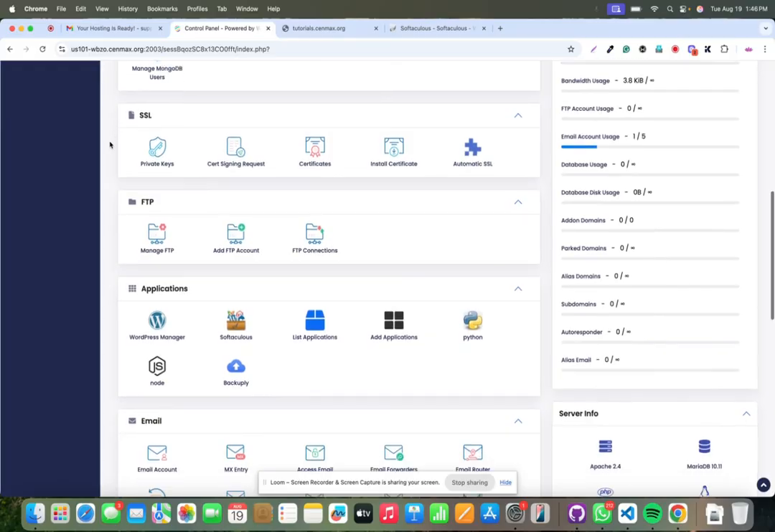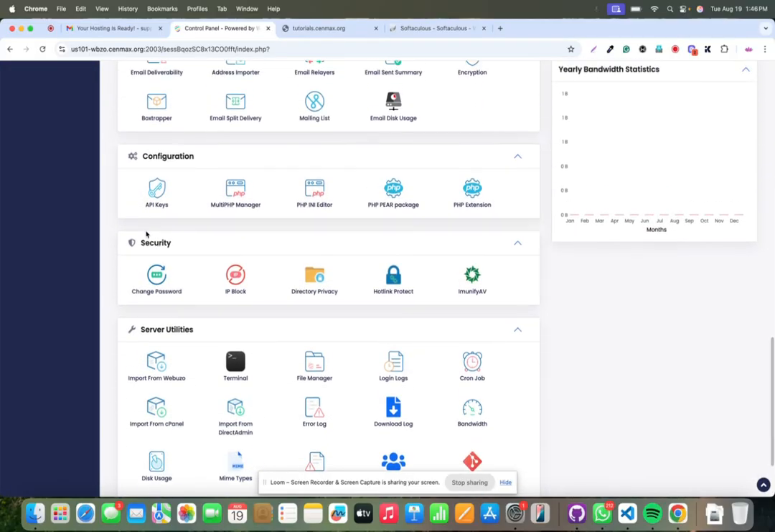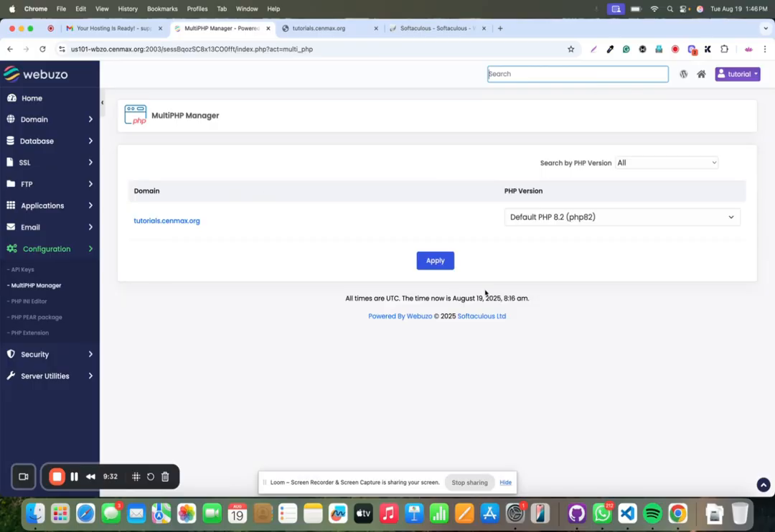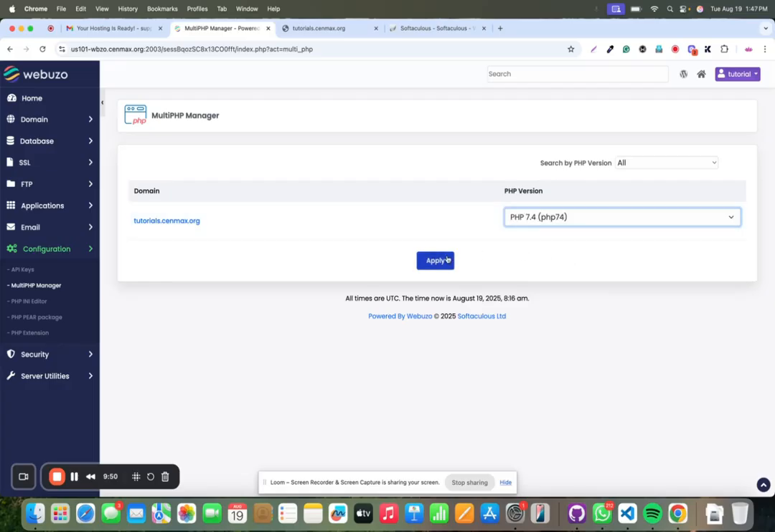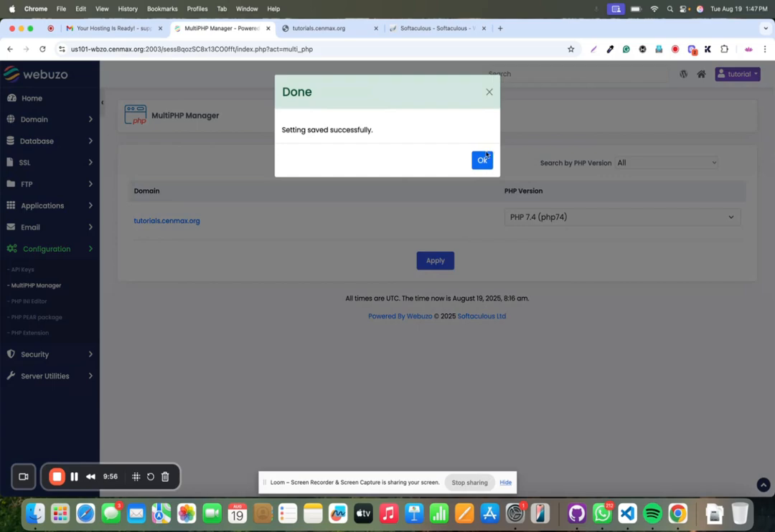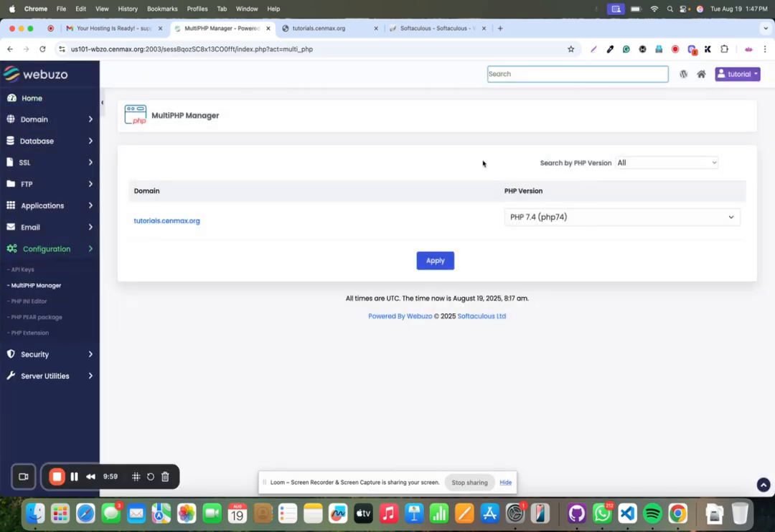So we're just going to scroll down a little bit, and you'll be able to see an option called PHP Manager, Multi PHP Manager. Click on it. Inside, you will be able to see which domain is using which PHP version. If you click on this, you will be able to see other versions also. We have a couple of options here: we can use PHP 5.6, 7.4, and 8.2. So let's say my software only supports 7.4. In that case, I will just select 7.4 and click on apply, and it will change the PHP version. So this is how you change the PHP version.